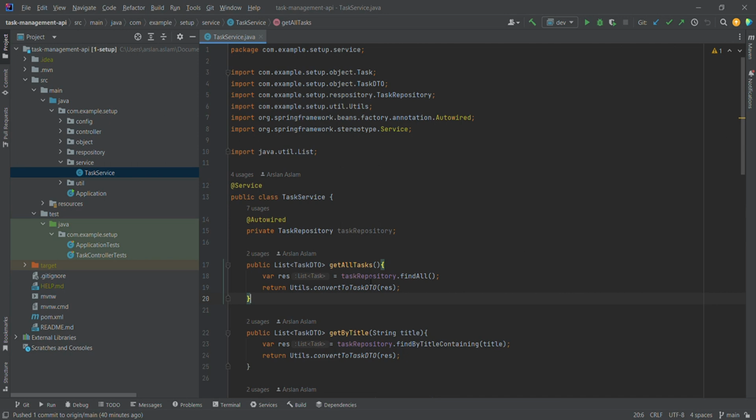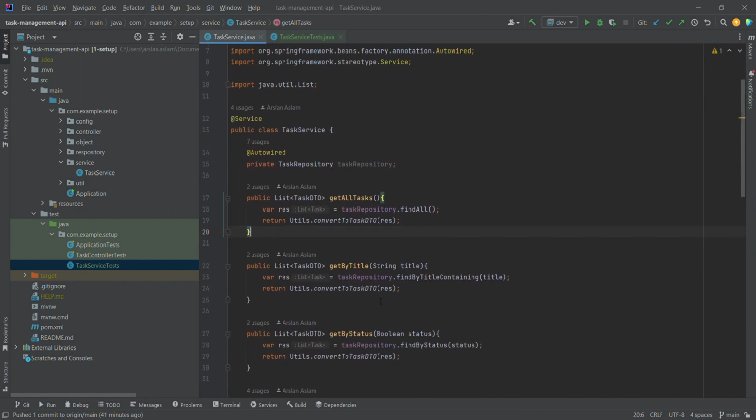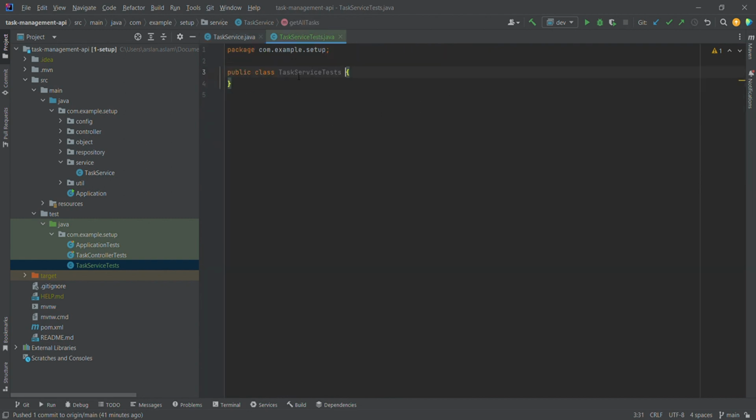So let's start again. What we want to do right now is write a test case for the task service, and the idea is that we will just write the test cases for the scenario of what it returns. Okay, so this is something that we will do, and how it will get to know.